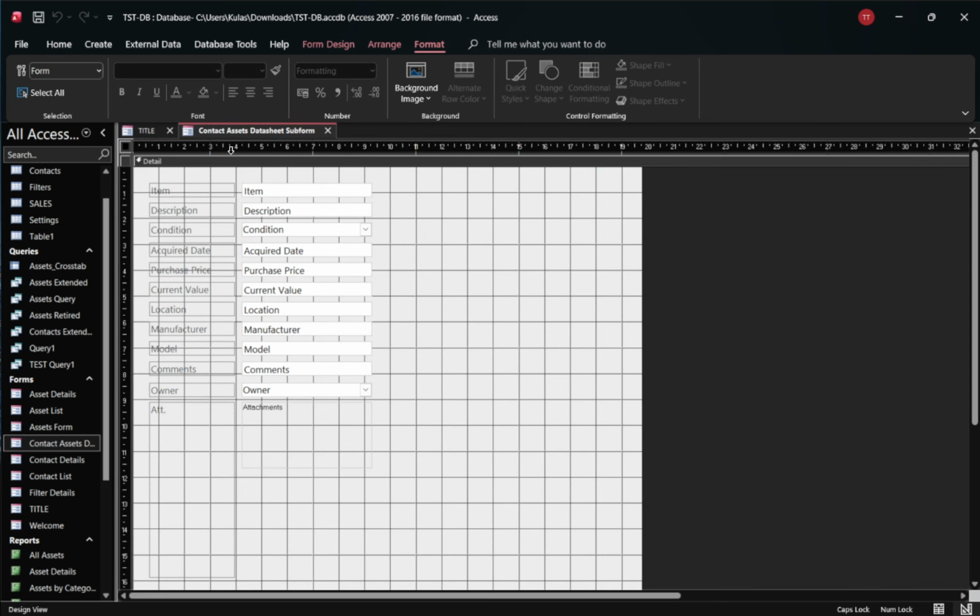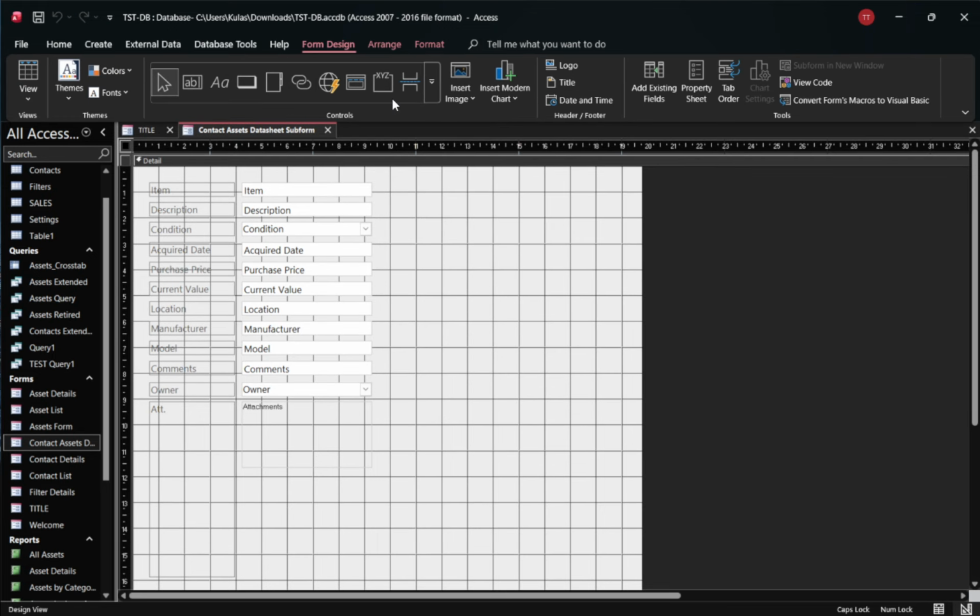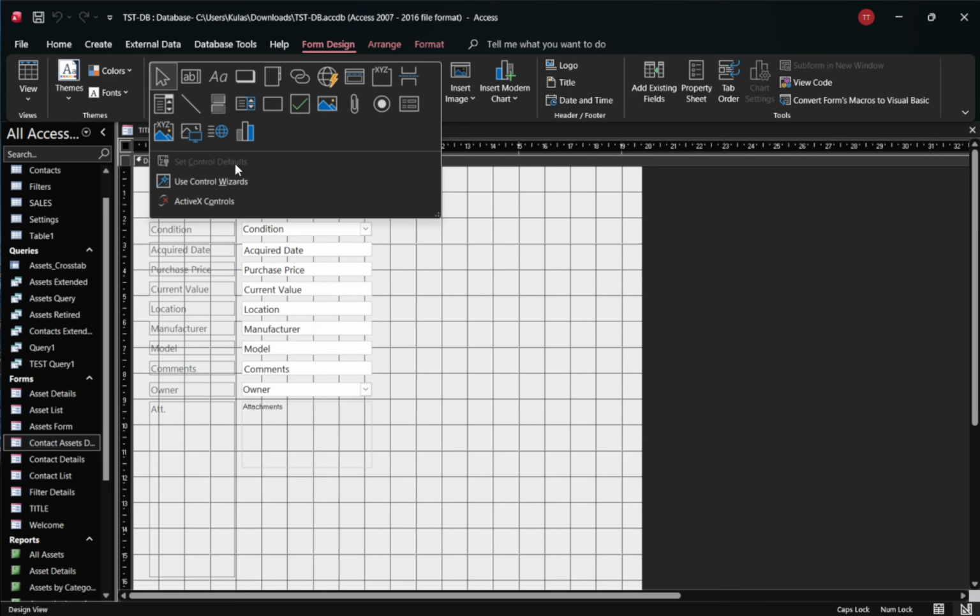Next, look at the Form Design tab on the ribbon and make sure Use Control Wizards is turned on. This is important. With the wizard enabled, Access will guide you through the setup automatically. If you don't see the wizard later, come back and confirm this toggle is on.